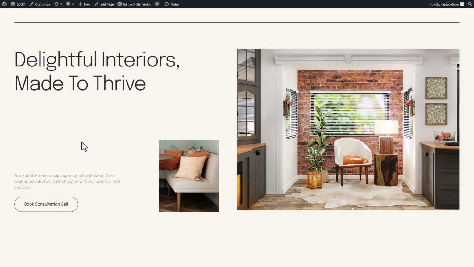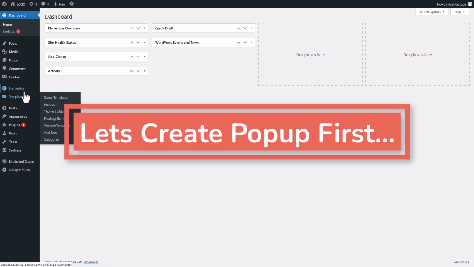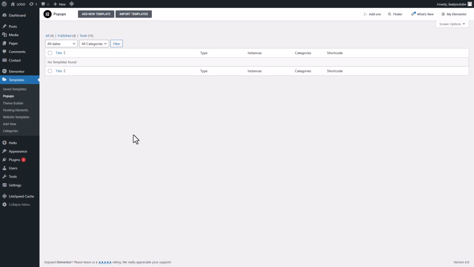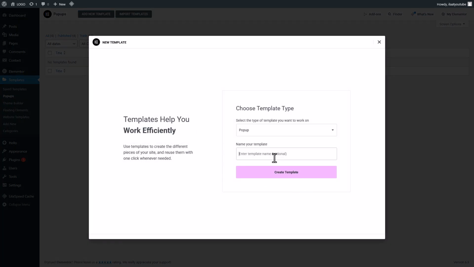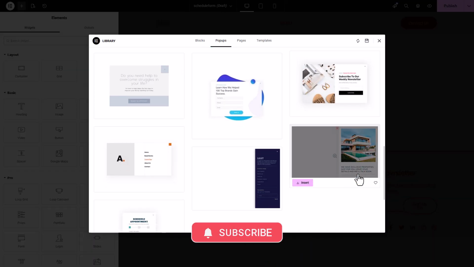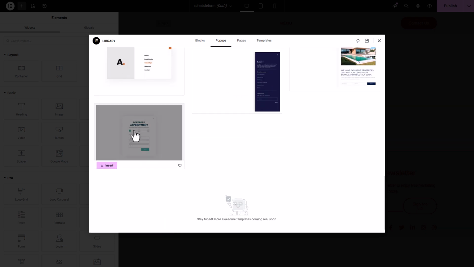Now to build this, first go to the dashboard, Elementor, and below Elementor you will find Templates. Here you go to Pop-ups. Now for pop-ups you can import templates and you can also create a new one. So I'm adding a new one. Now as the template is created, we have the option to use a structure from the library and you can also create it from scratch. So I'm just using one from the library for now.